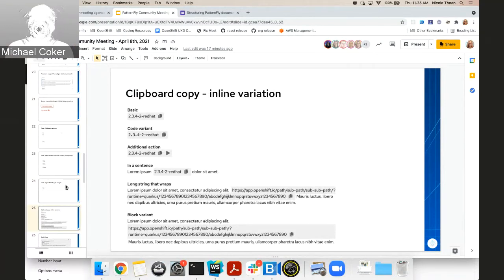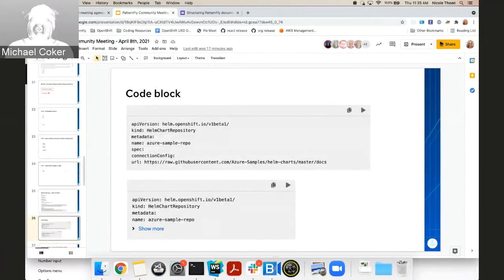And then we also have a block variation of this layout so that when you specify that variation, the inline copy clipboard is on its own line, and it will appear below or on top of things that precede and come after it. And next.